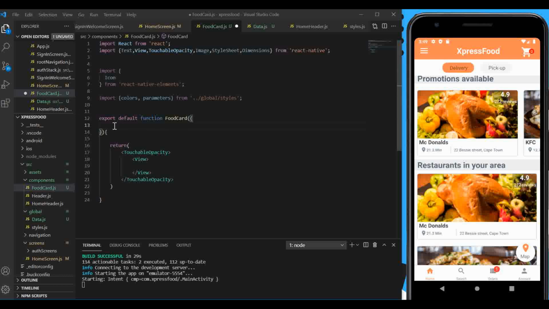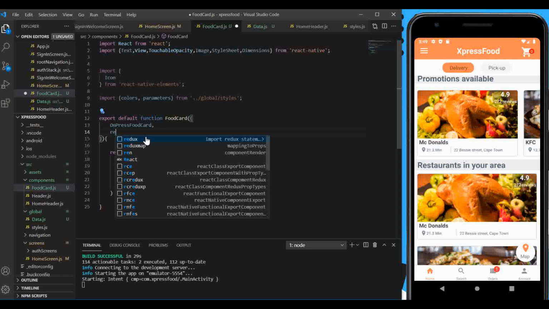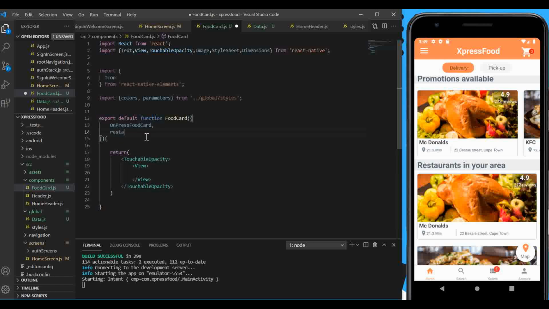and the first prop that I can pass will be called onPressFoodCard, and the other prop that we're going to create for this food card is going to be called restaurantName. And the other prop that we need to create, okay, instead of me typing all this, let me just paste them quickly. I'm going to paste some props that we're going to be making for this component. So you can type all these props.